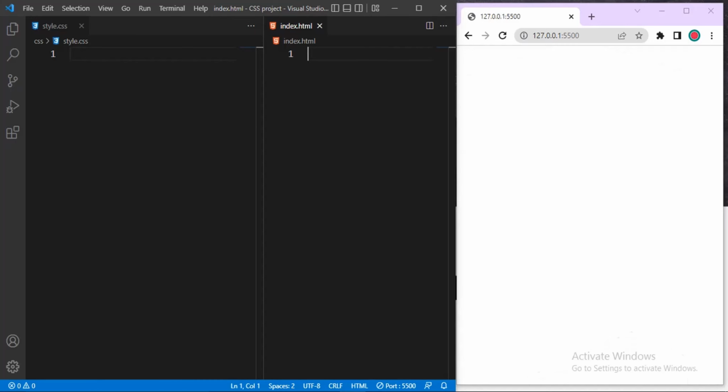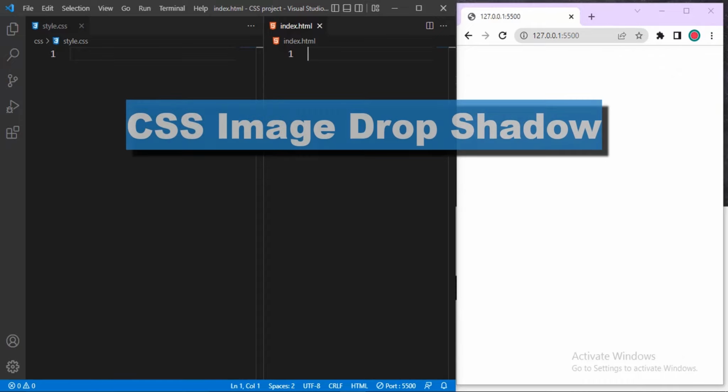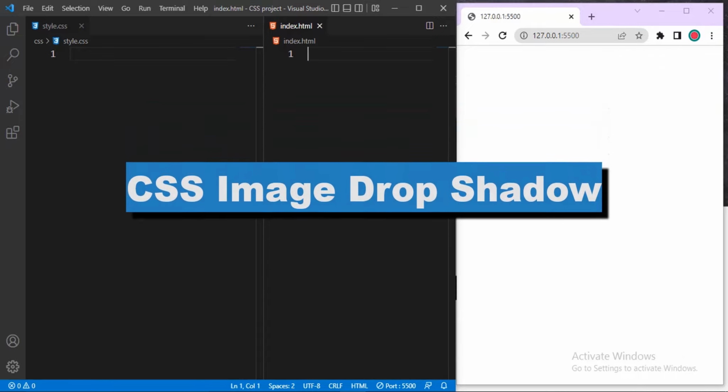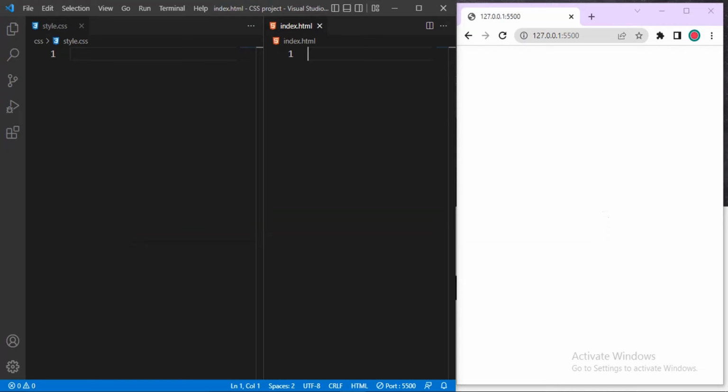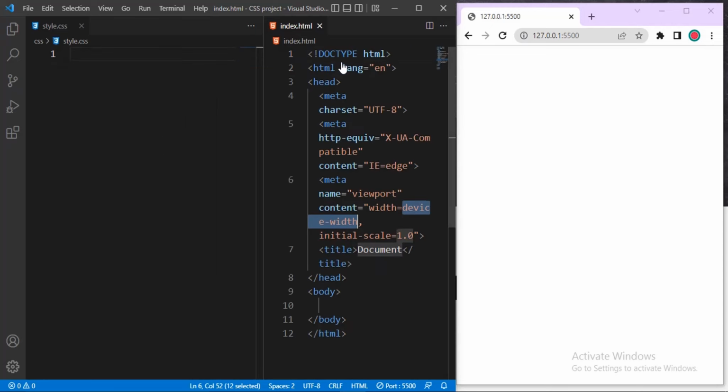In this video, we're talking about CSS image drop down, a kind of drop down shadow. Okay, CSS image drop down shadow. So we start by adding our HTML basic structure.